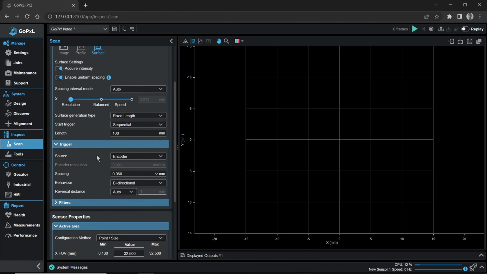Note that your minimum trigger spacing may result in a trigger drop, meaning that it will force your sensor to try to trigger faster than possible. To resolve this trigger drop, increase your trigger spacing by 0.01 millimeters and try again.